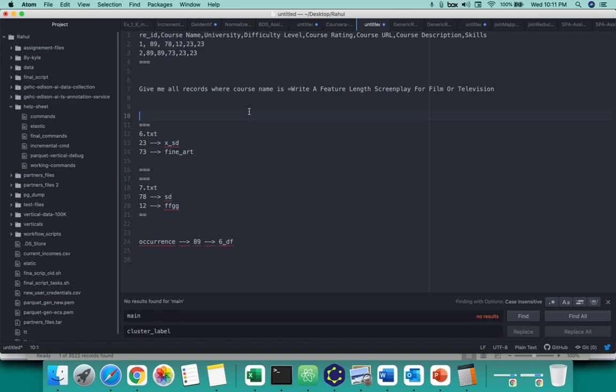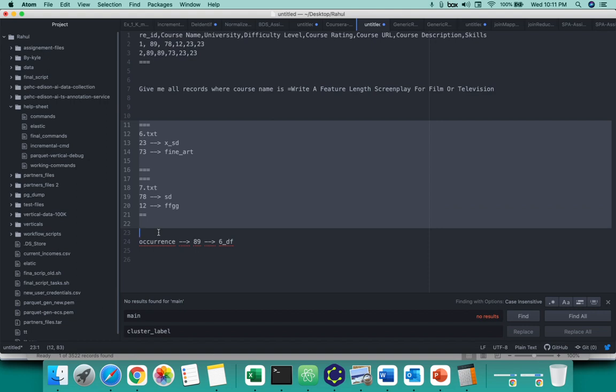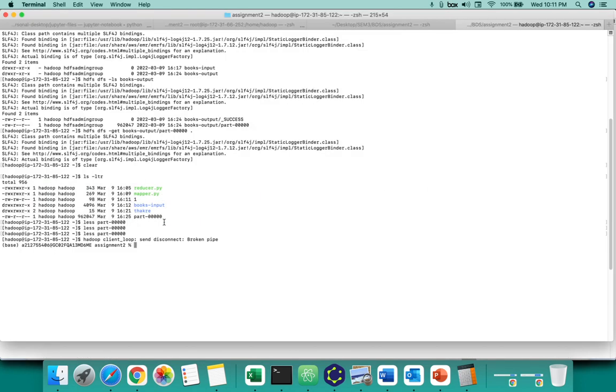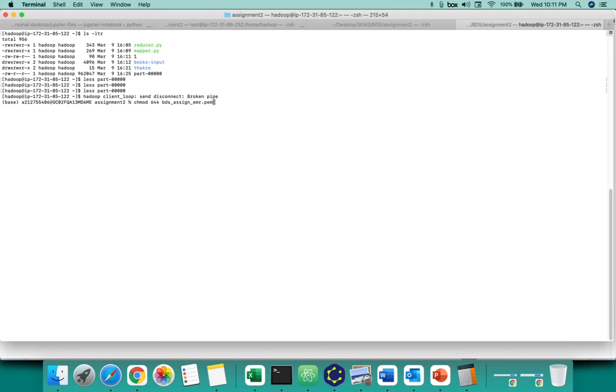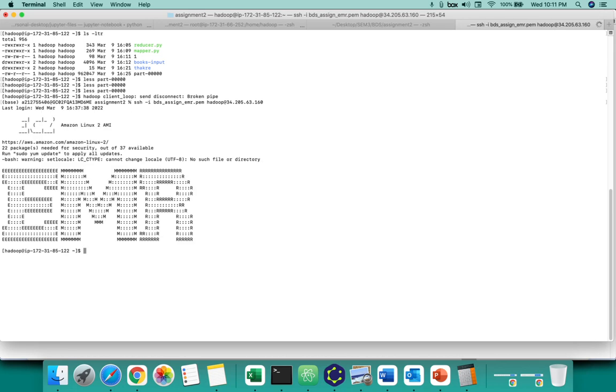That's all. I have already demoed how to read all the files with our mapper. Okay, my connection is broken. One second, let me check if I can do that.